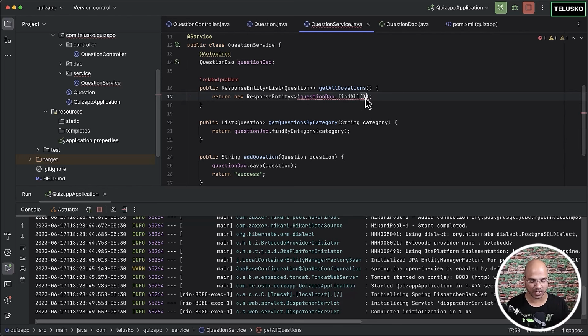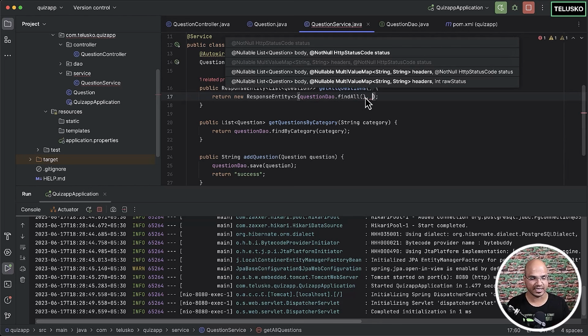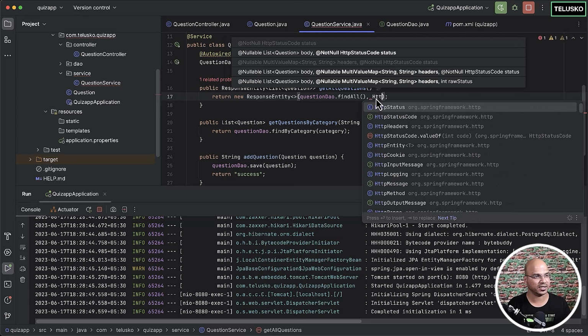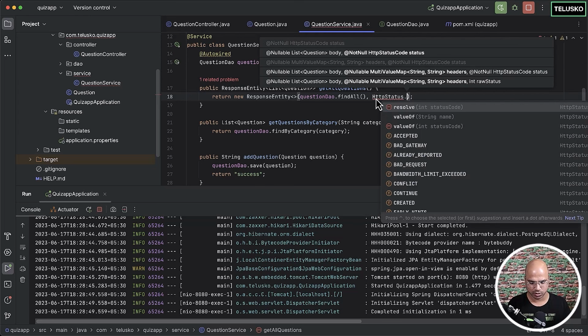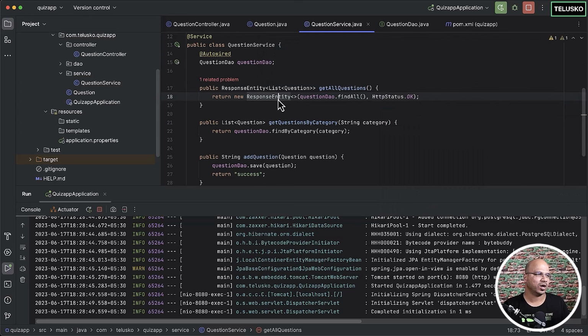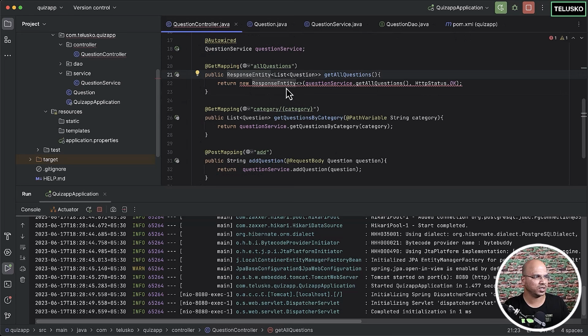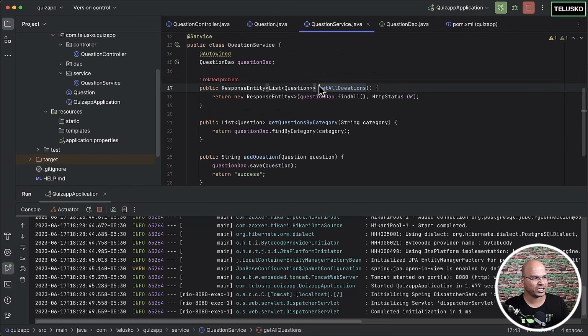In fact, we have to pass two parameters. The first one is the data, because of course the find all is giving you data. And the second one is the status. So HTTP status dot OK, right? Now, since we are doing that here, we don't need to do that in the controller. So here we can simply return the data itself, which you are getting from the service, because service itself is giving you response entity, right? Because if you see get all questions, it is actually returning response entity. So you don't have to write that there.